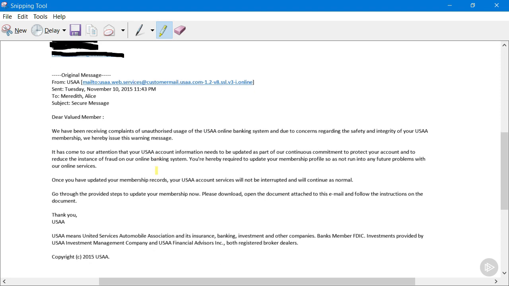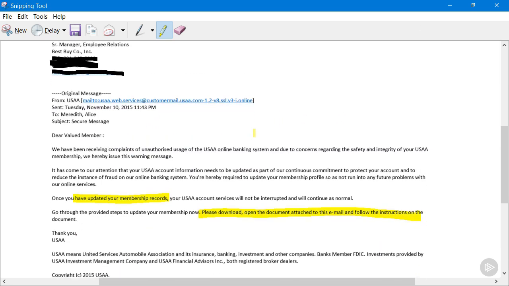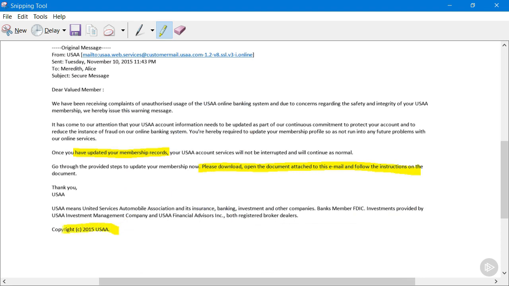And they tell you to go through here and update your records. And how they want you to update it is to please download, open the document attached in this email and follow the instructions. So look at the download. It looks like it's a document if you don't finish the sentence out, right? So they're becoming, and oh, this is my favorite too, check out the bottom. Oh, they even copyrighted this. And look, they even quoted things like member FDIC. And this is one of the main reasons why I knew it was spam, because we don't have a normal bank.